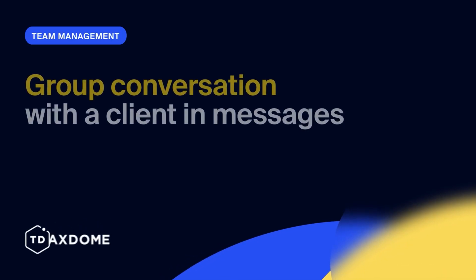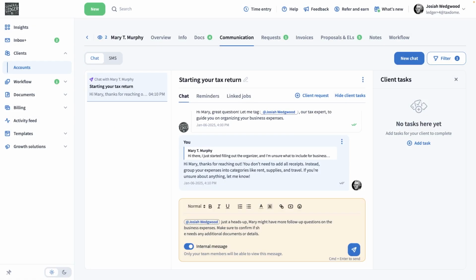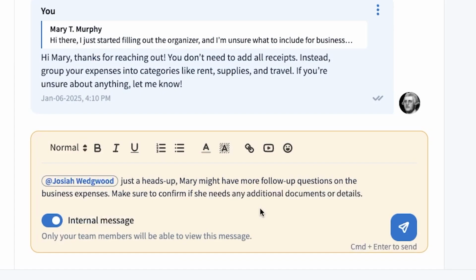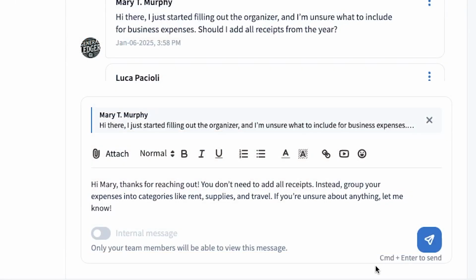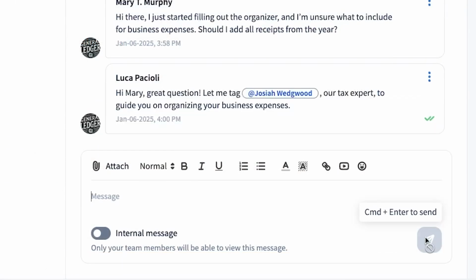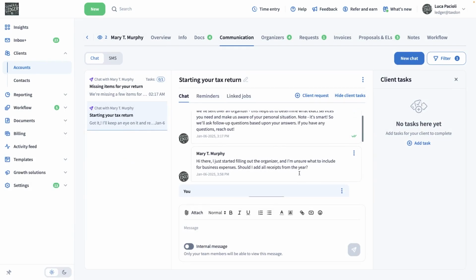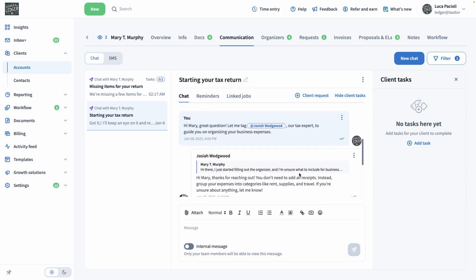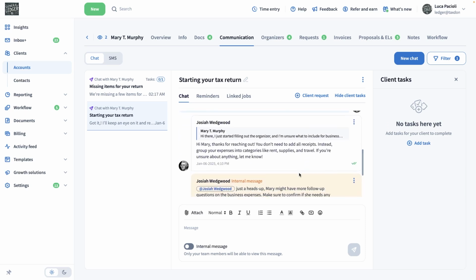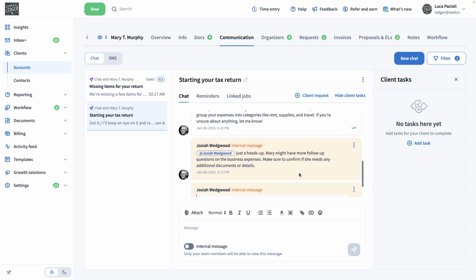Group conversation with a client in messages. Effortlessly manage communication with messages tailored to your needs. Use internal messages for team collaboration, visible only to your staff, and client-visible messages to keep everyone on the same page. Sometimes several of your team members are assigned to a client, and in cases where more than one team member needs to interact with them, it can be done in a simple and streamlined manner.